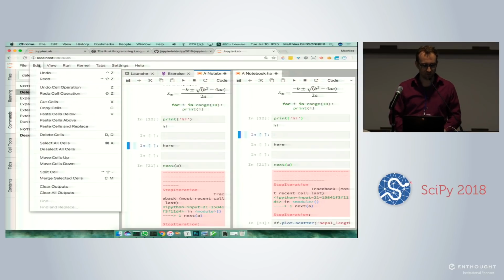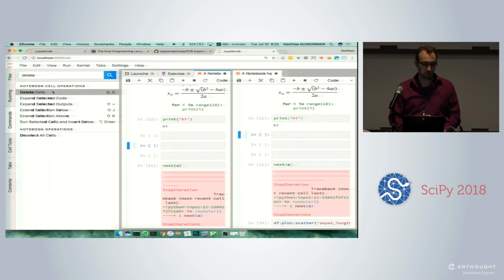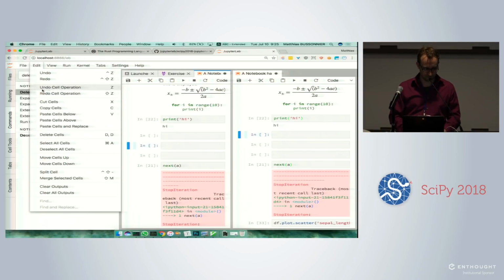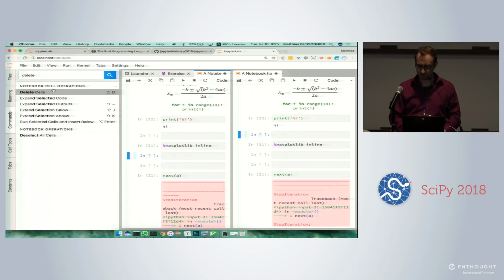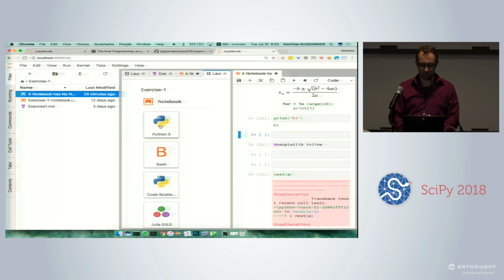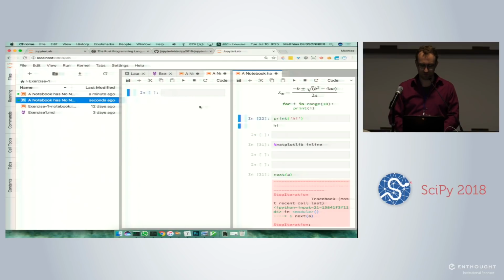Is there undo for delete? Undo cell operation. Oh, undo cell operation. Where? There is one? Oh yeah, I'm just tired. Yeah, it's there. Can you copy between two different notebooks, or do you use the application? Well, file, new, notebook, grab print high, and put it here.